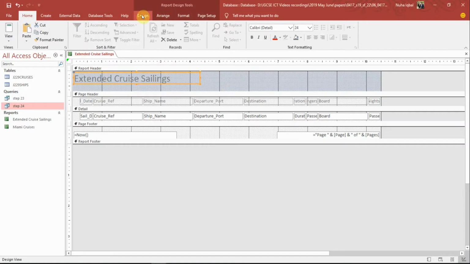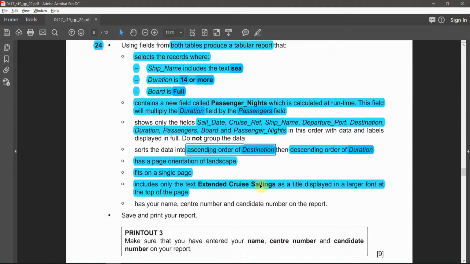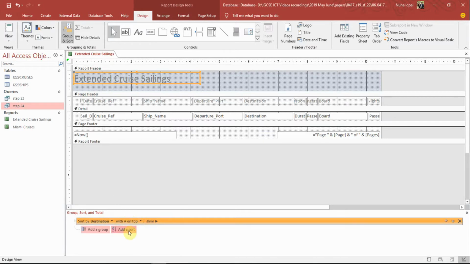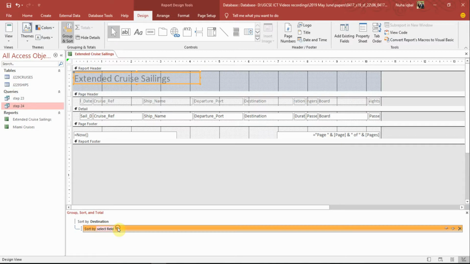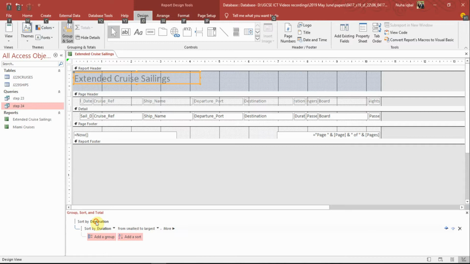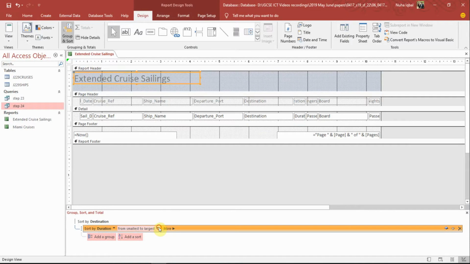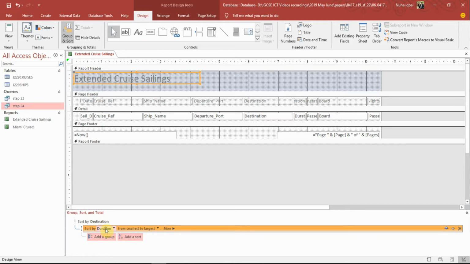So let's go to Design, Group and Sort, add a sort, and make sure first it is depending on the destination, and another sort depending on the duration. Okay, so I have destination and I have duration second. The first one is supposed to be ascending, the second descending. So destination is ascending, from A on the top. The second one is supposed to be descending, from largest to smallest.